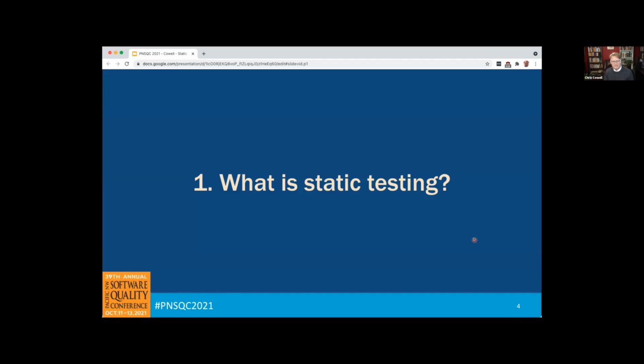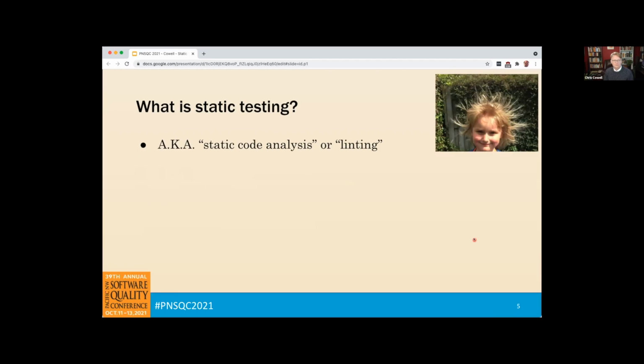First part, what even is static testing? Sometimes you hear it referred to as static code analysis, different term, same thing. Or if you go way back to 1978 and everyone was programming in C, there is this tool that we all know about called lint, which helped find problems in C source code. Now, the lint command is still around. You can still run it on your C code.